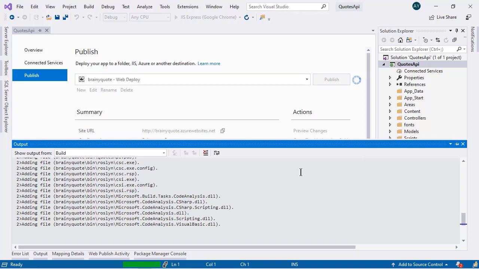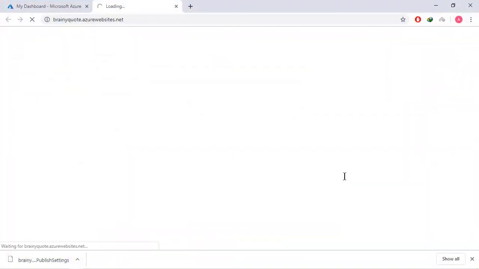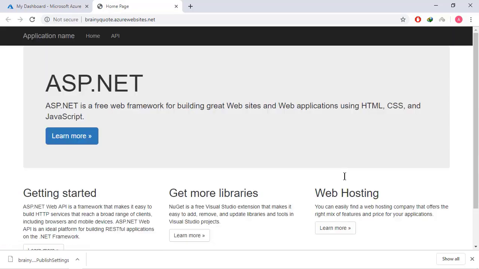Alright, once the deployment succeeded, it will automatically load the web API inside the web browser. And we have successfully deployed our web API on Microsoft Azure. Now, in the next module, I will show you how you will consume the web API.